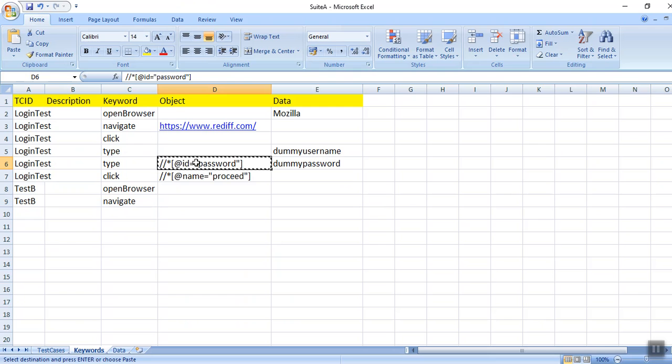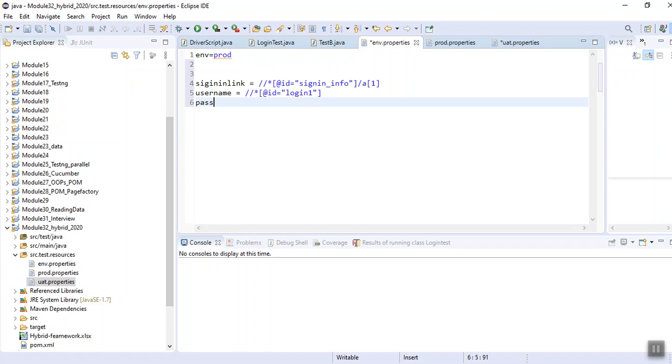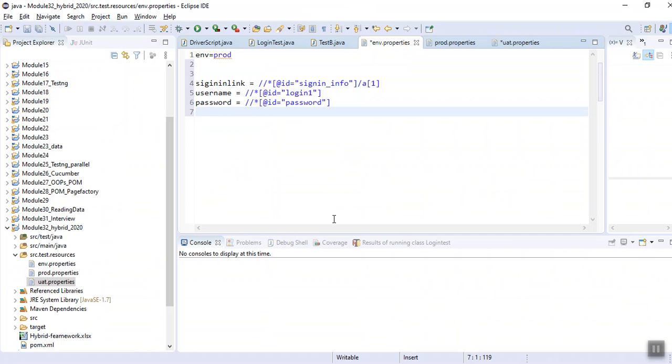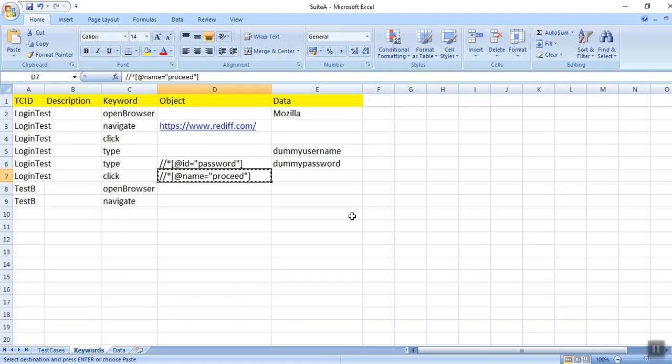I have moved my username, I have moved my password also, site name, and I have removed it from there. I have to click on a button, so I am moving this also. Click means click button underscore. So I have moved all my XPaths into my property file. What is the benefit? If any XPath changes, anything changes, I just have to go to my property file and make the corresponding changes. So I am deleting from here.